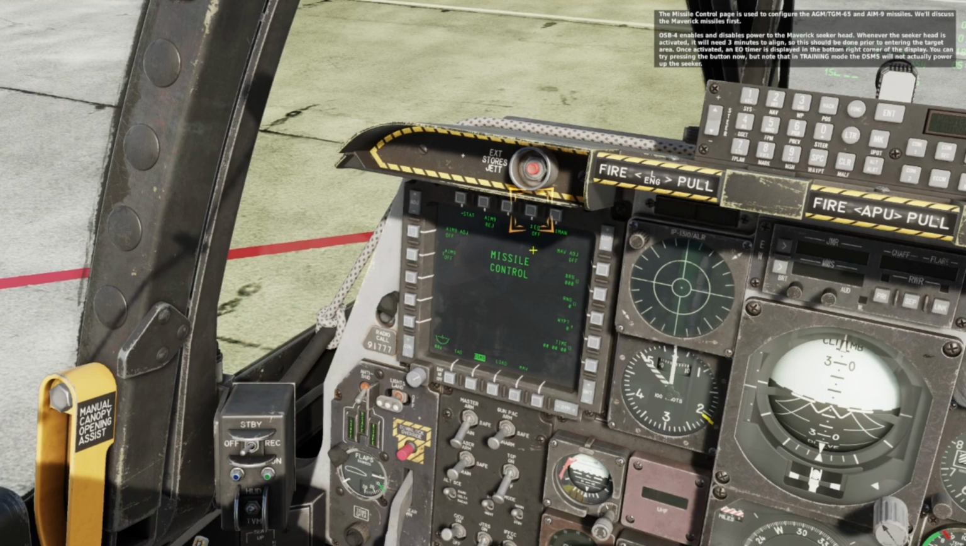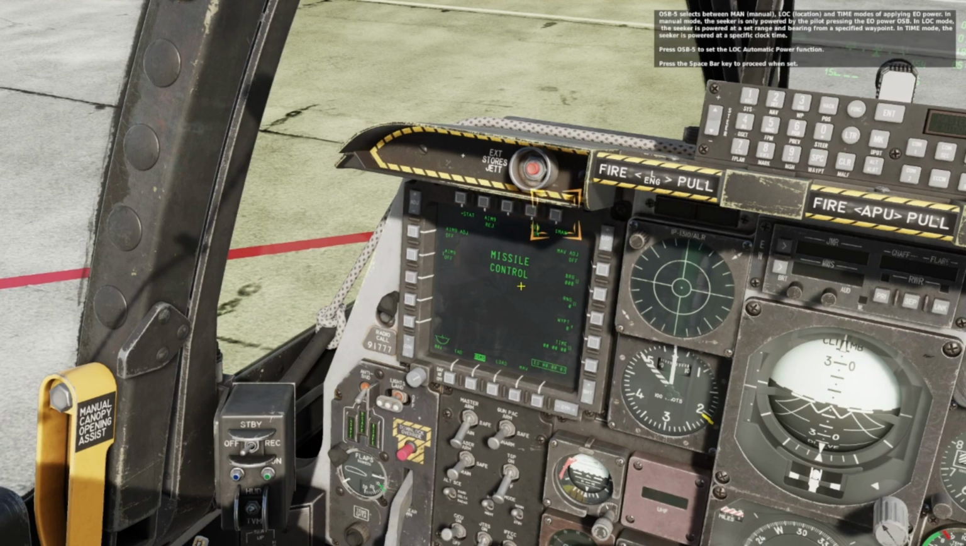You can try pressing the button now, but note that in training mode, the DSMS will not actually power up the seeker. OSB 5 selects between manual, location, and time modes of applying EO power. In manual mode, the seeker head is only powered by the pilot pressing the EO power OSB. In location mode, the seeker head is powered at a set range and bearing from a specified waypoint. In time mode, the seeker head is powered at a specific clock time.